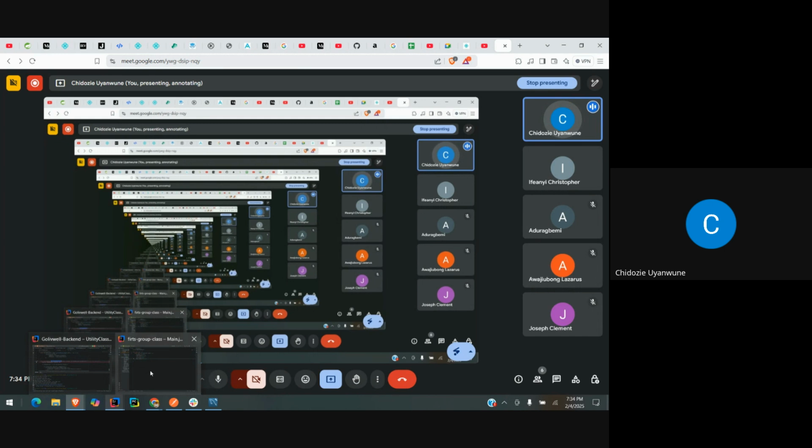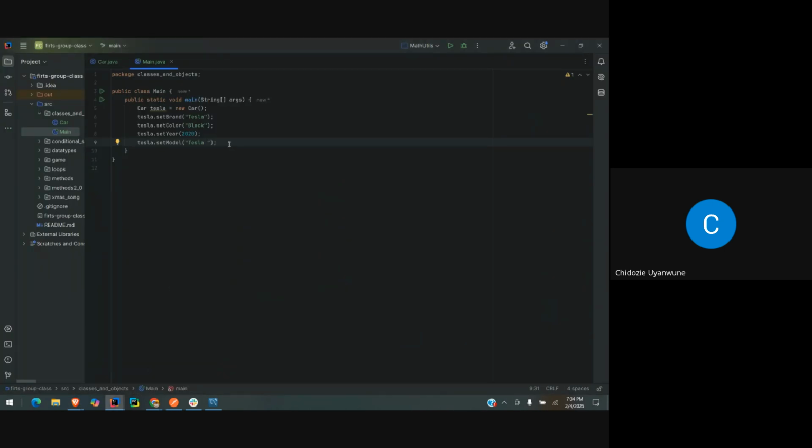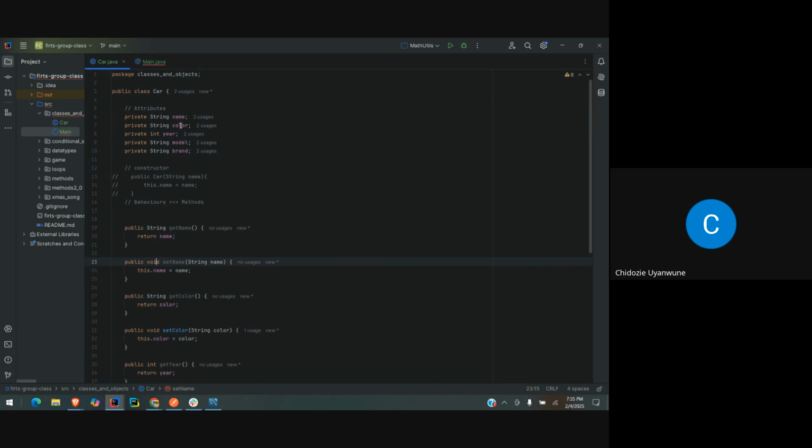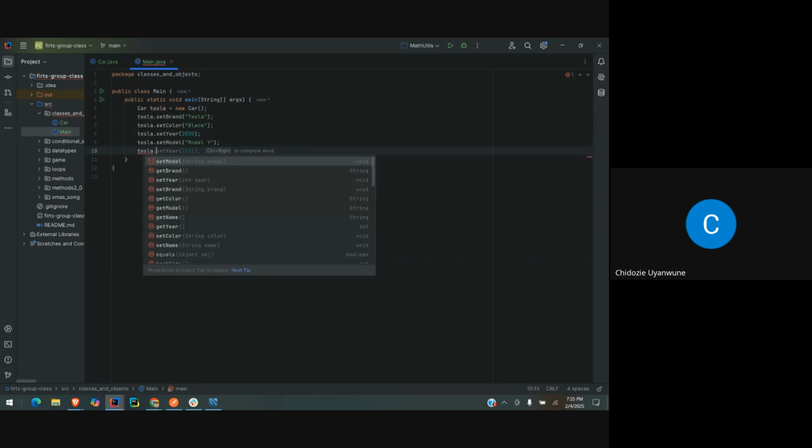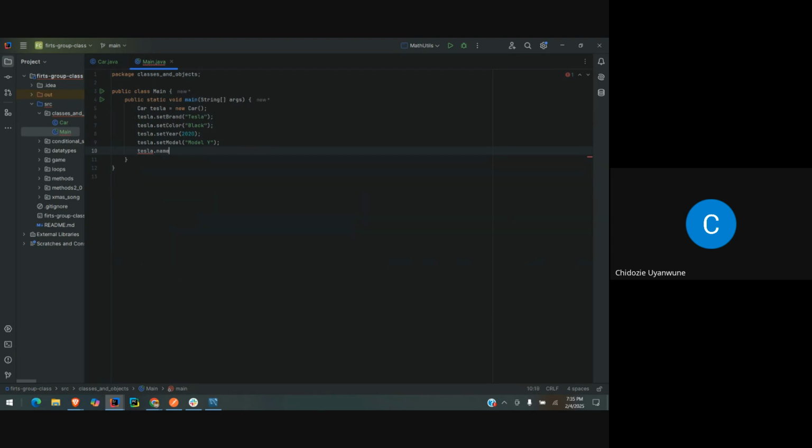So we come here and we say test Model Y, right? What other attributes are we missing out on? 1, 2, 3, 4. How many do we have? 1. Have I not set name? Oh, interesting. Tesla does set name. Name is Tesla.